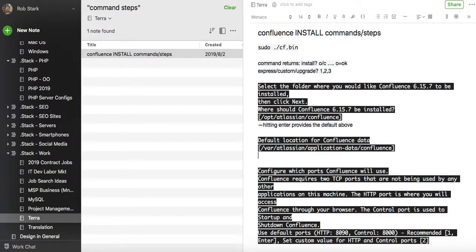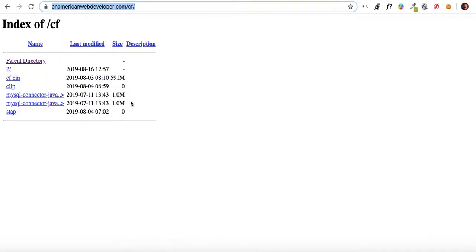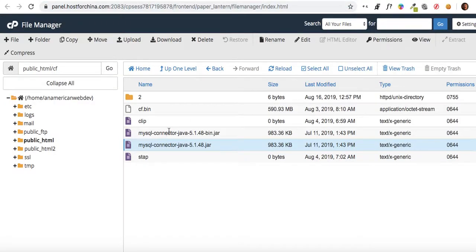Okay, so now what we need to do, there are some special Java to MySQL adapters we need to install. All right, so now here, where are they and what are they? They're right over here. Okay, these two files, maybe we don't need both, but the bin and the jar, it won't hurt to put them both in there. So we need to download both of those.